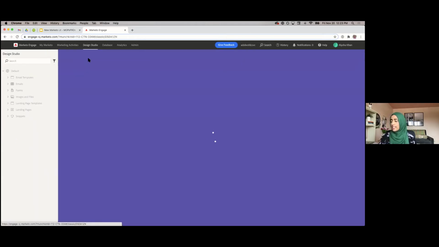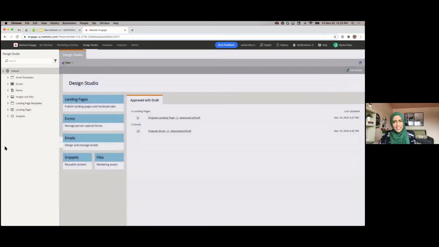Next, under Design Studio, they've gone ahead and alphabetized the folders. Yippee. And they've also broken out email templates and emails and landing page templates and landing pages. But I think most relevant for all of us, images and files is no longer at the bottom, it's in the middle. So if you find yourself clicking in the wrong place, don't worry.